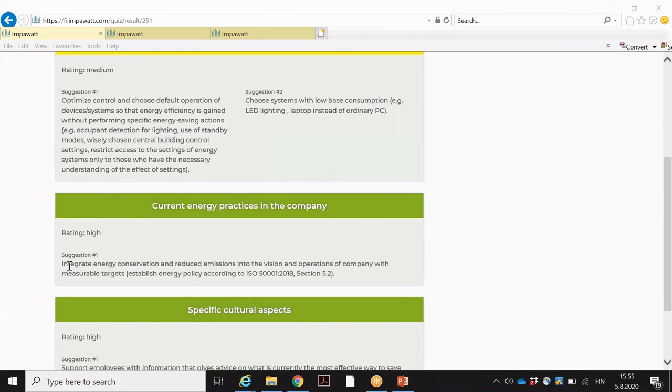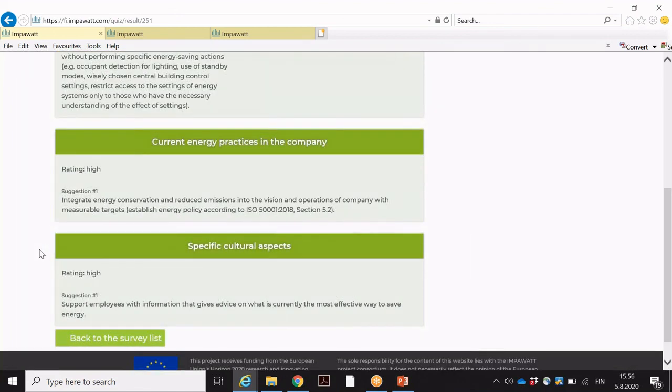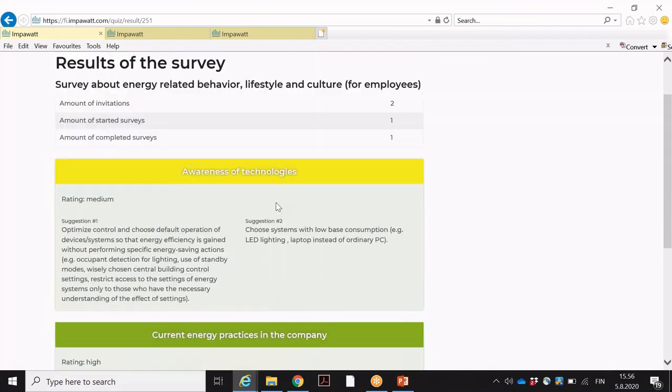And if you would like to maintain this high maturity level of the pillar, you might want to consider doing this action, which is about integration of energy conservation and reduced emission into the vision of the company. So this is how you might have a good level of energy efficiency in the company.